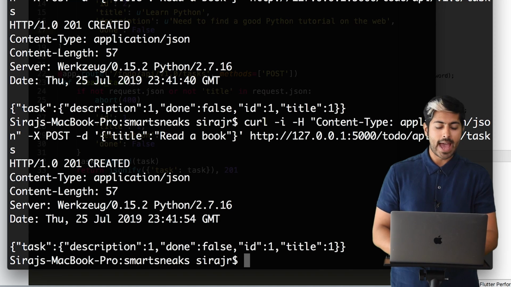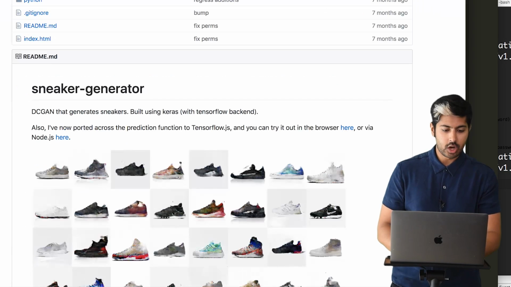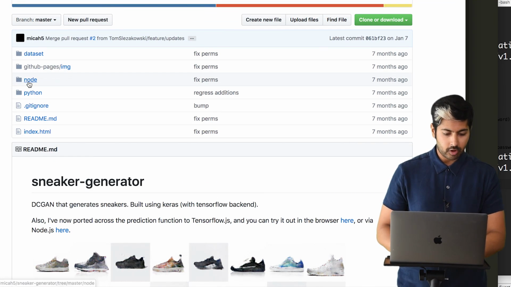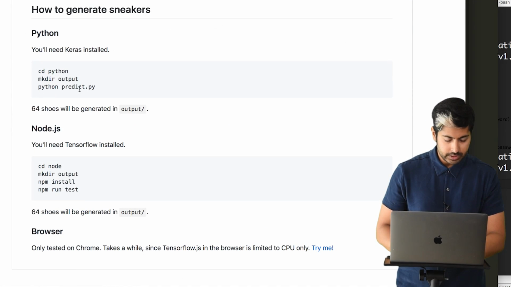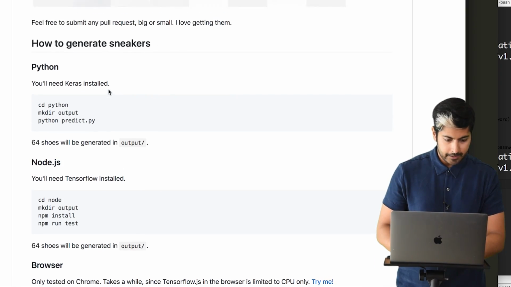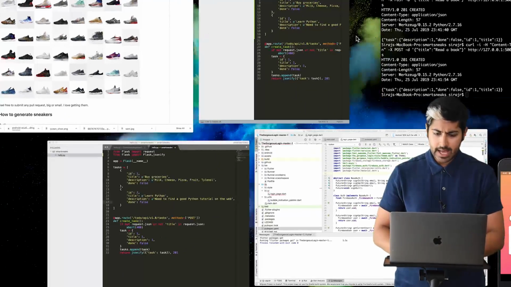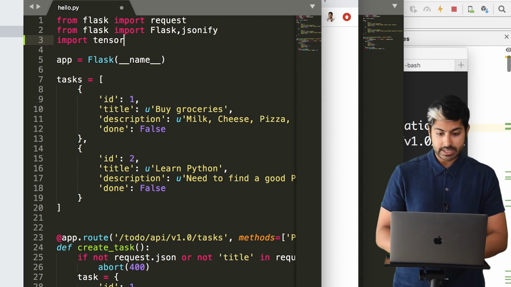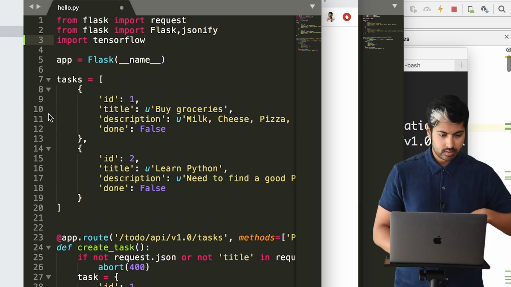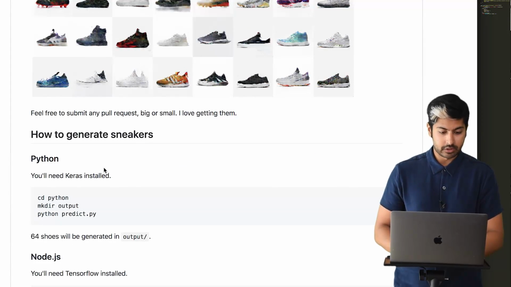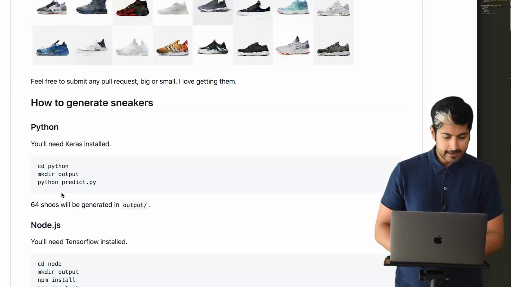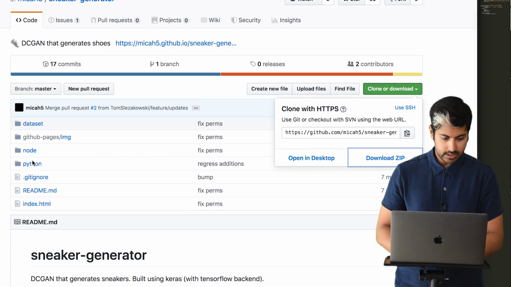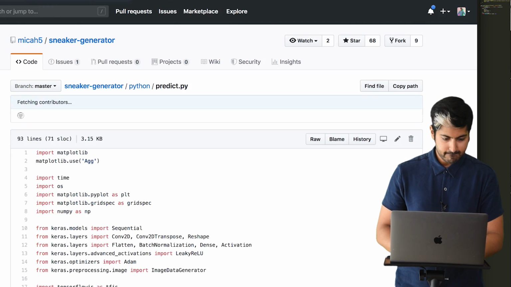So now we're going to add in that beautiful code for the sneaker generator. Since this thing has already been trained, you'll need Keras installed. Great. So inside of Flask, I'll import TensorFlow, because Keras is now a part of TensorFlow 2.0. And then we're going to say predict.py. So let me just download this puppy right here. Download Python, predict.py.